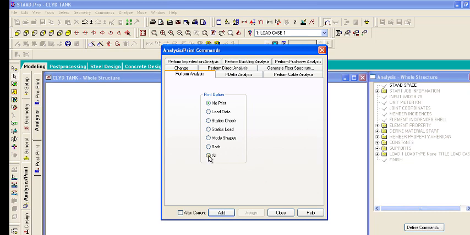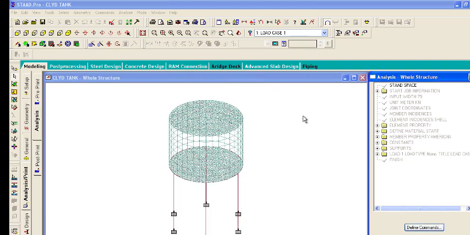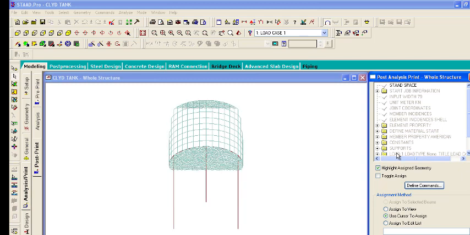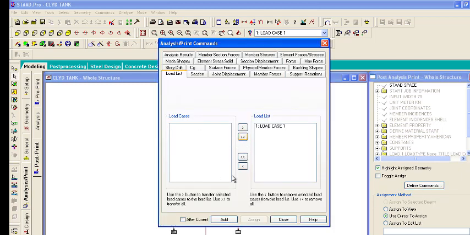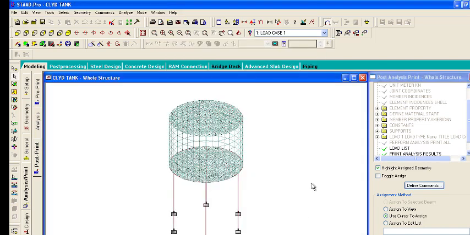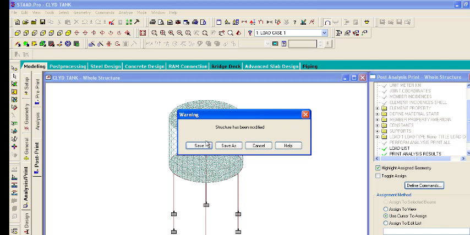Okay, so for us to do the analysis, we select all, we add cut points and analysis results, we close, and then we can run the analysis.